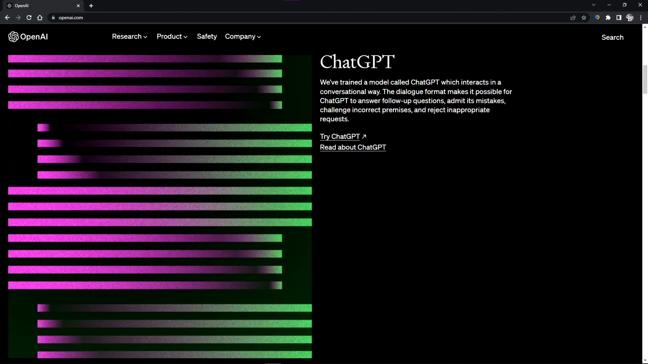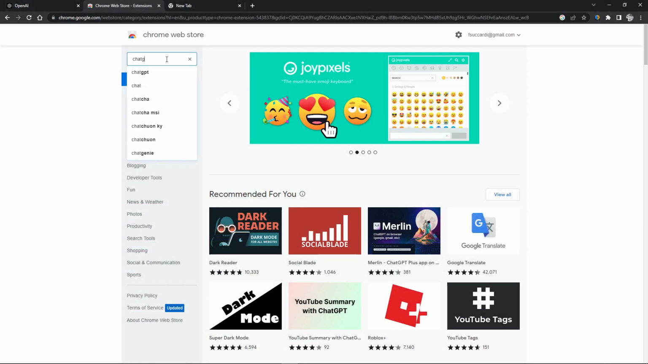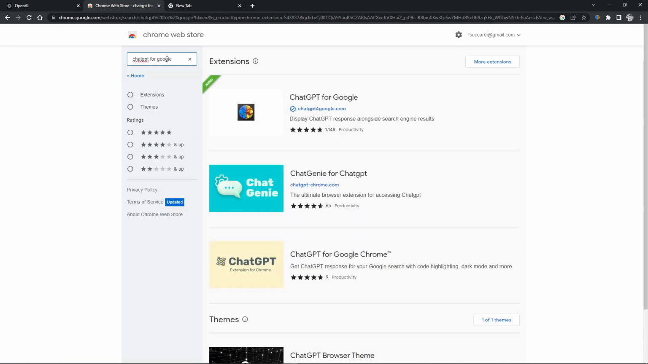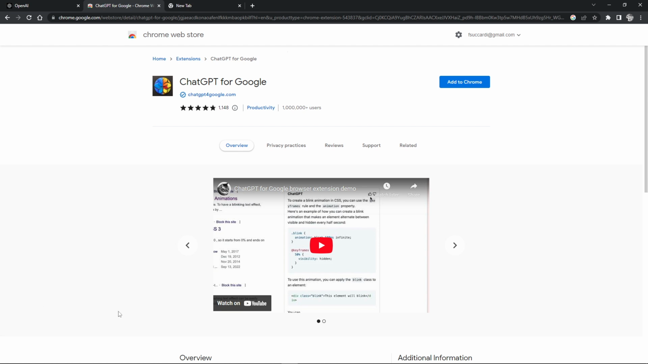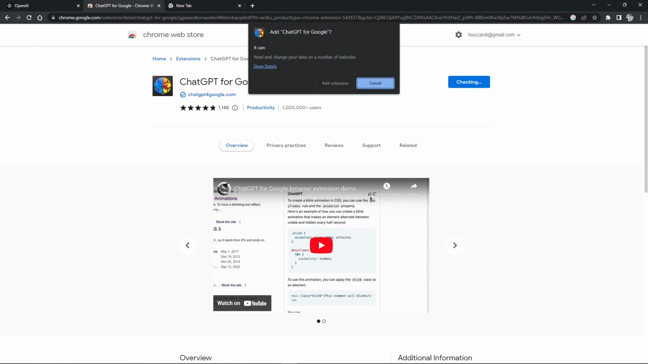First, you will need to create an account at openai.com. Once you have created an account, you can download the extension from the Chrome Web Store. Once the extension is installed, you will be able to access it from the Chrome toolbar.